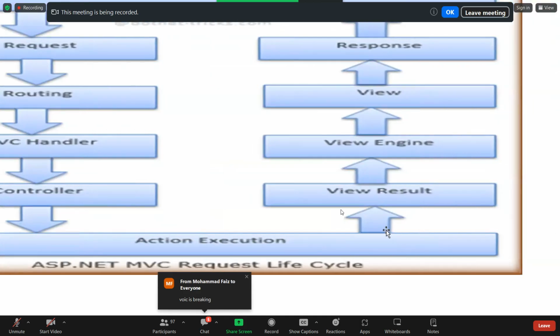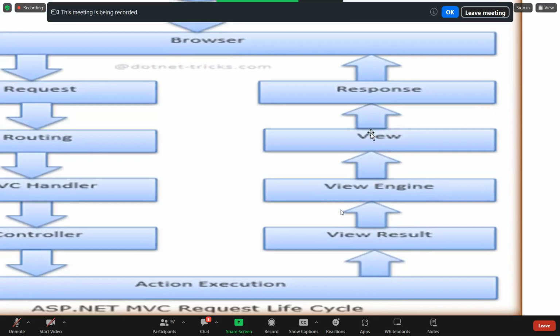Now the result is sent on. The result is a view result, it can be an action result. In general, I said view result, but exactly speaking, it is an action result. Now this result goes to the view engine. What will the view engine do? The view engine will render the output as a view, and the view is sent as a response to the browser. Did you guys understand?